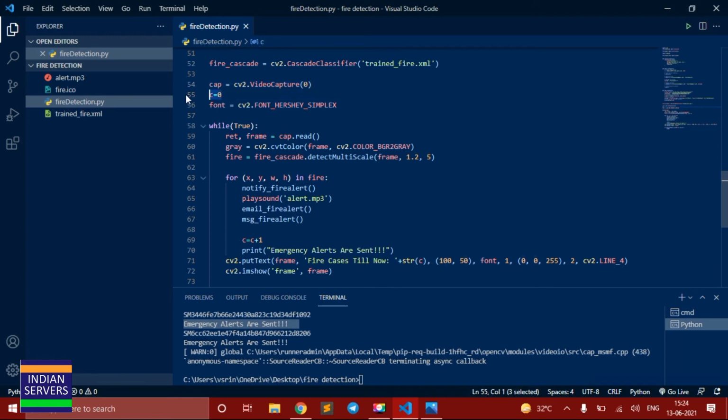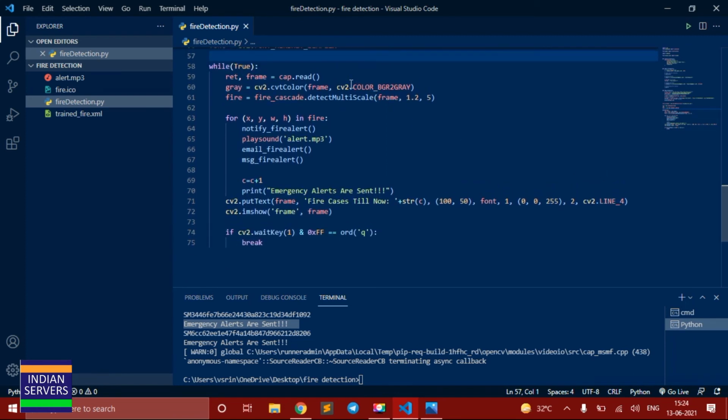Initially this count variable is important for displaying the number of fire cases till now. I have initialized it with 0. And next thing is this font to display the text. These are all common code. Here comes the thing. Each and every frame I will be reading, and first thing is I will convert my BGR to gray. My OpenCV screen reads it in the BGR format. I will convert it into the grayscale format. I use this cvtColor method for that.